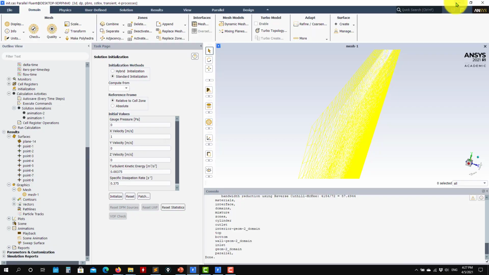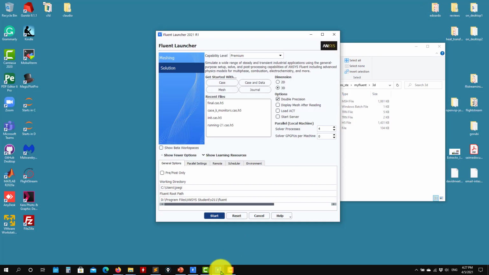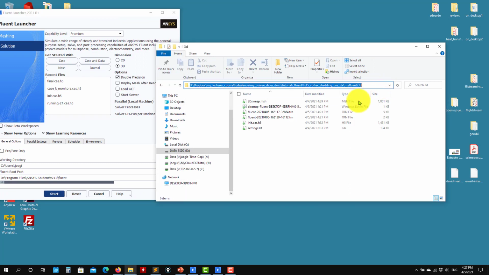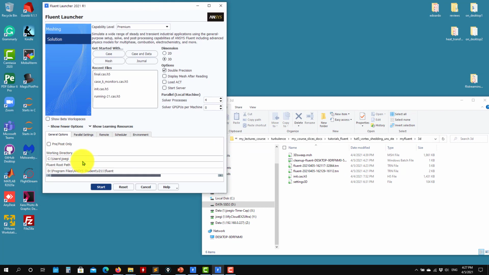Let me minimize here and move here. See that I'm outside Fluent. I want to work in this directory, so you do this only. You need to give this working directory only when you are working in a standalone Fluent. If you are working in Workbench, it automatically will know how your files are linked. See here that you have dimensions. This is 3D. Put 3D, double precision, choose your number of processors. I will use 4 and nothing else. Okay, start.